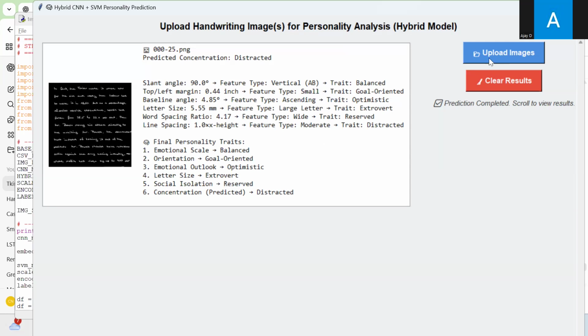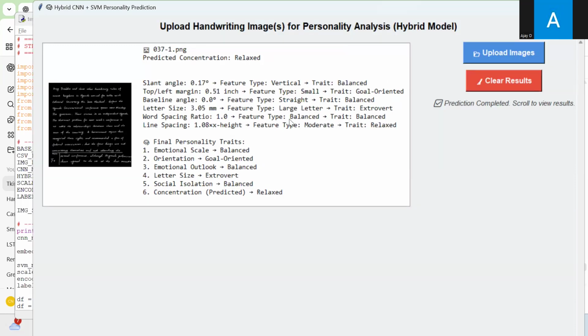We'll upload another image also and check once. So this is the other image we upload. Here it predicts concentration as relaxed and gives the personality traits. Emotional scale is balanced, orientation is goal oriented, and emotional outlook is also balanced. Based on letter size they are extroverted. Social isolation is also balanced and concentration is relaxed.